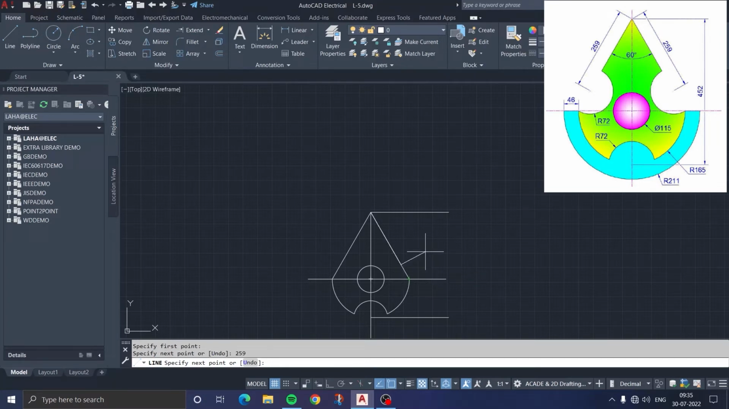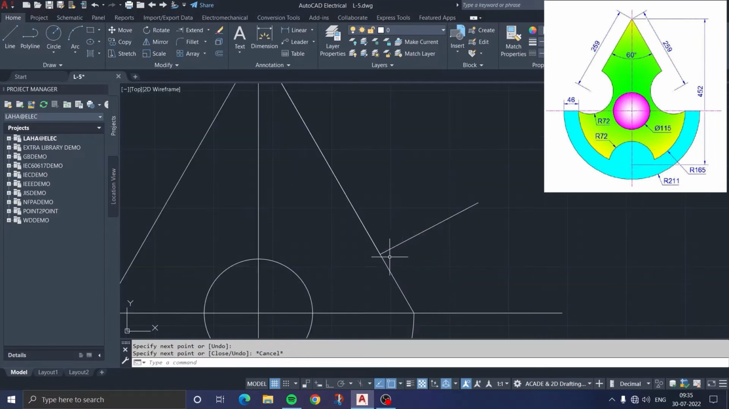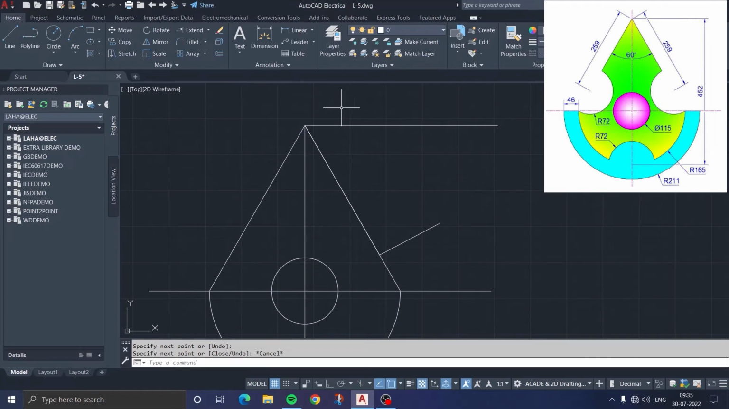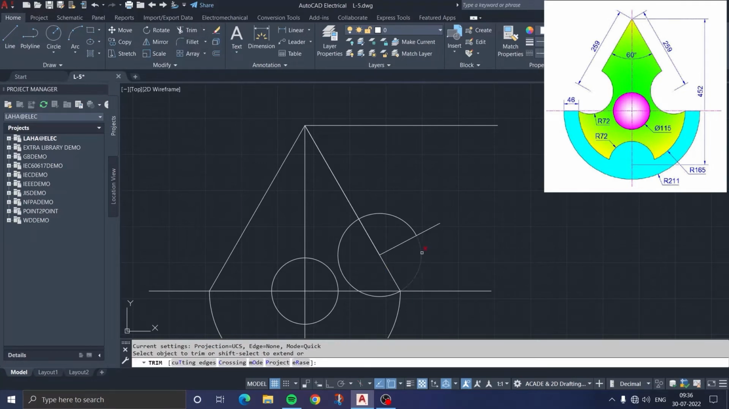So a line has been made. In this way you can find the center point of this circle. Then go to the circle option, choose the center radius and specify the center point, give the value of radius, that is 72, then press enter. Okay, we should trim the extra part. So in this way you can trim the extra part of this diagram.